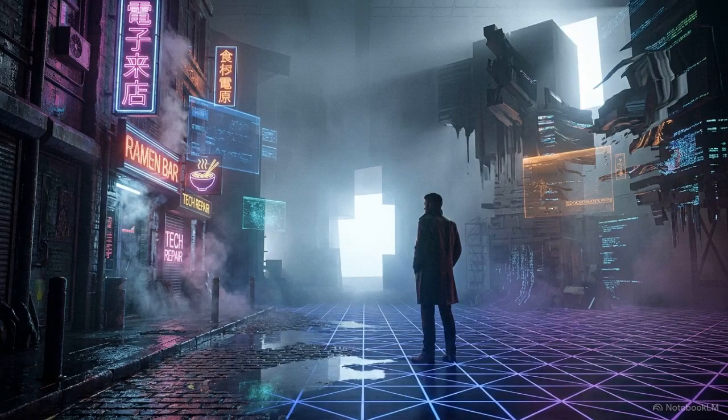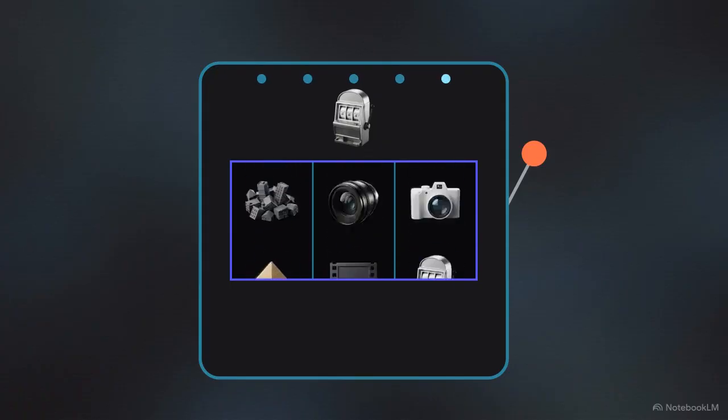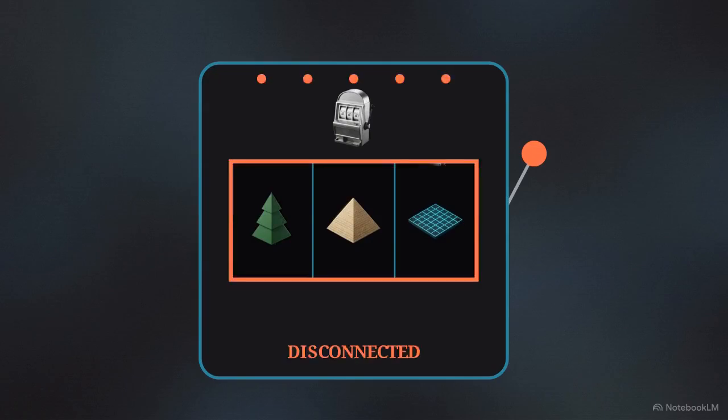If you try to pan the camera 90 degrees to see what's down a side street, traditional AI models panic. They simply guess, hallucinating an entirely new, disconnected image. You aren't exploring a world, you're just pulling the lever on a slot machine again.